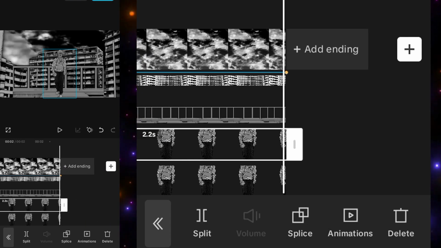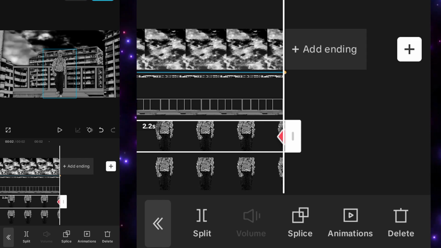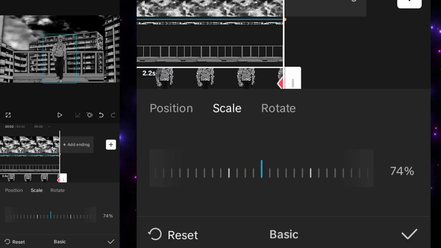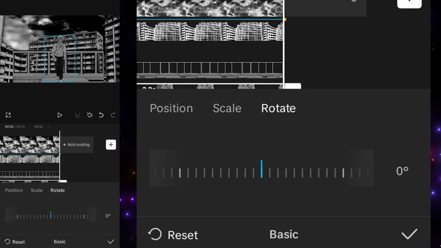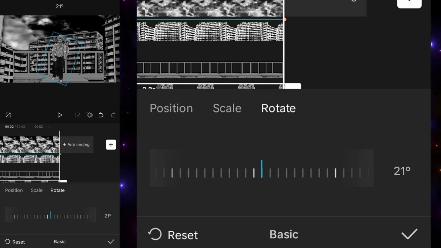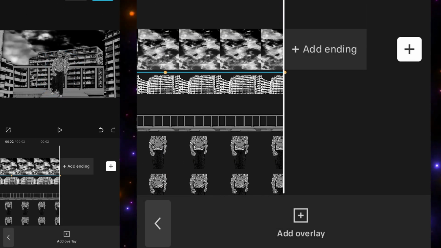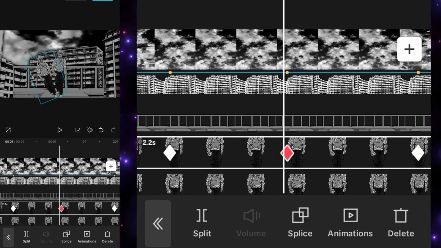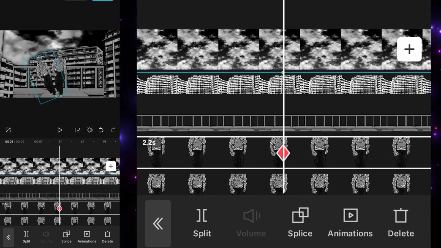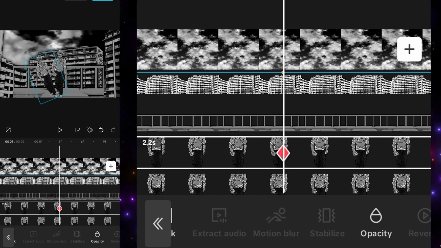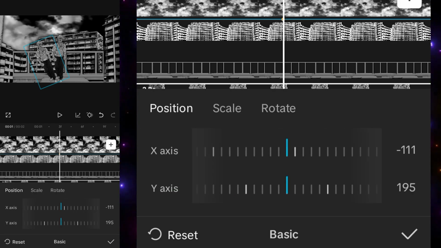Go to the ending, and at the ending we will just inverse the position. We will go to the basic, set the scale to 69, then go to the rotation. The previous one we have at -23 rotation, and over here we have +23. Then we'll go to the backside, the keyframe where the movement happened.